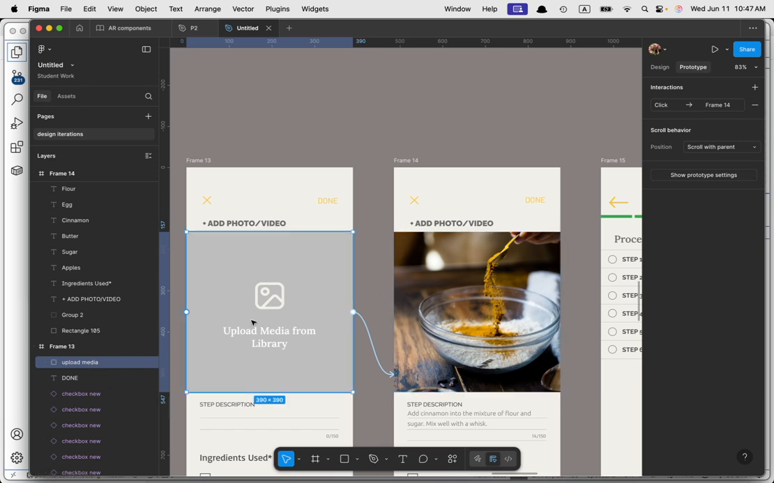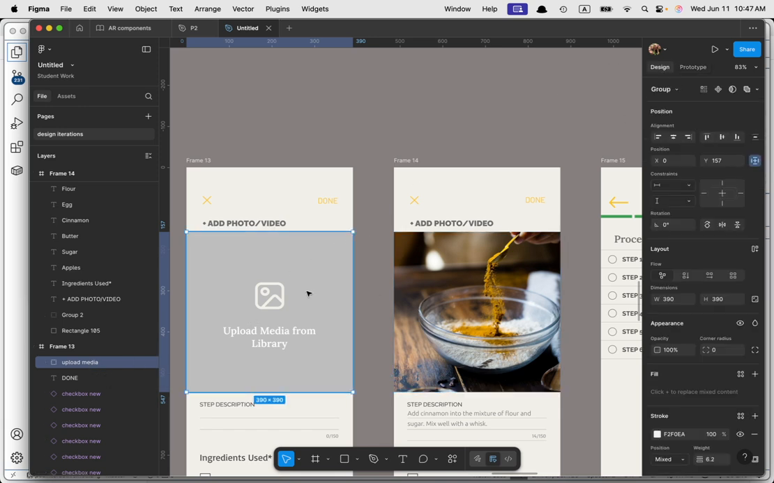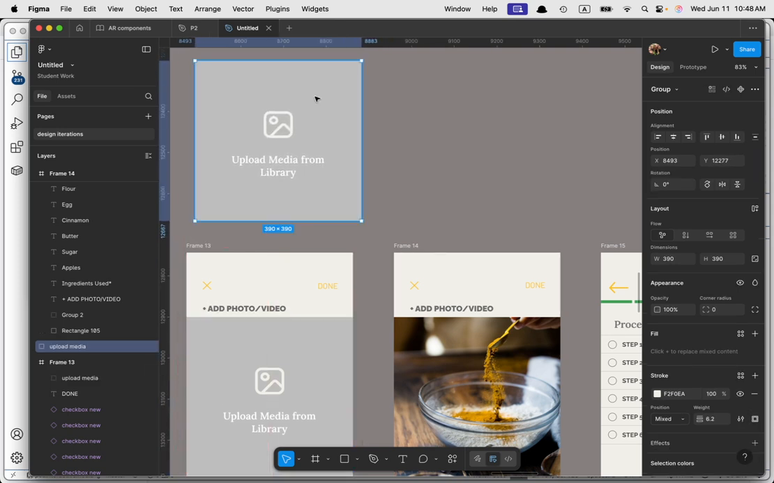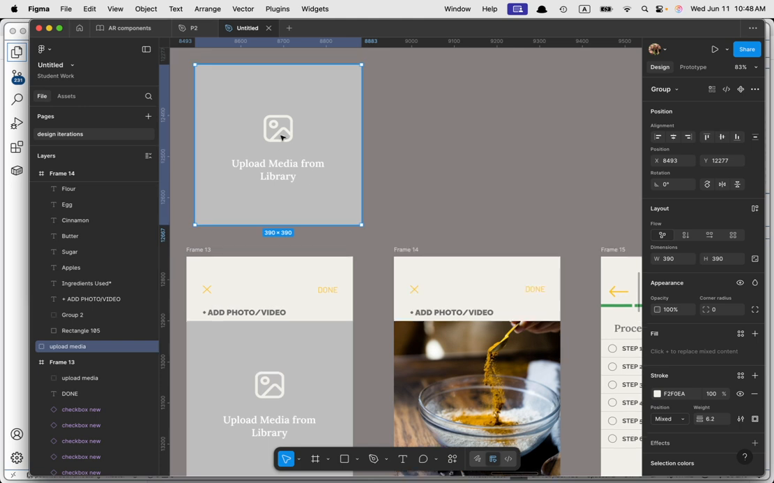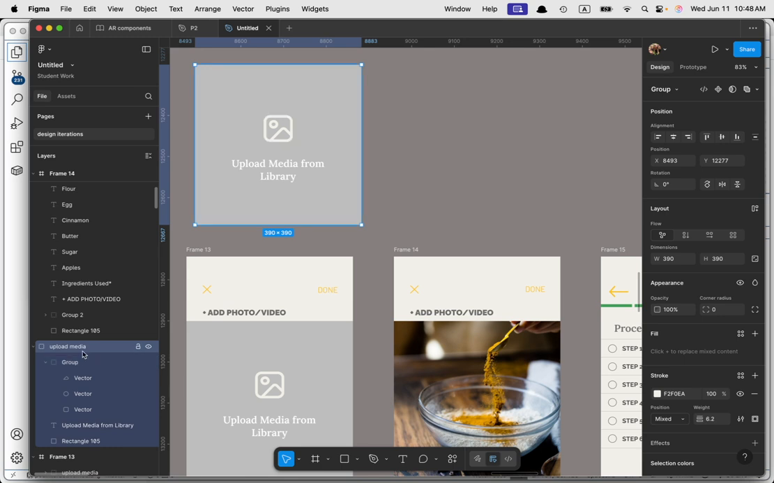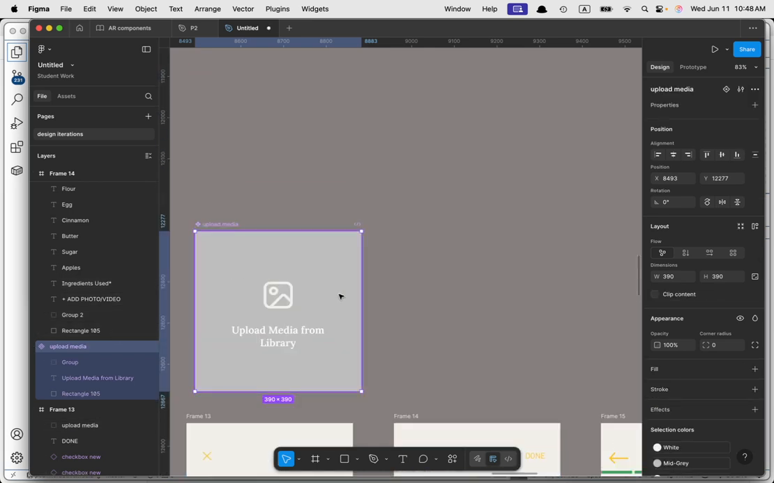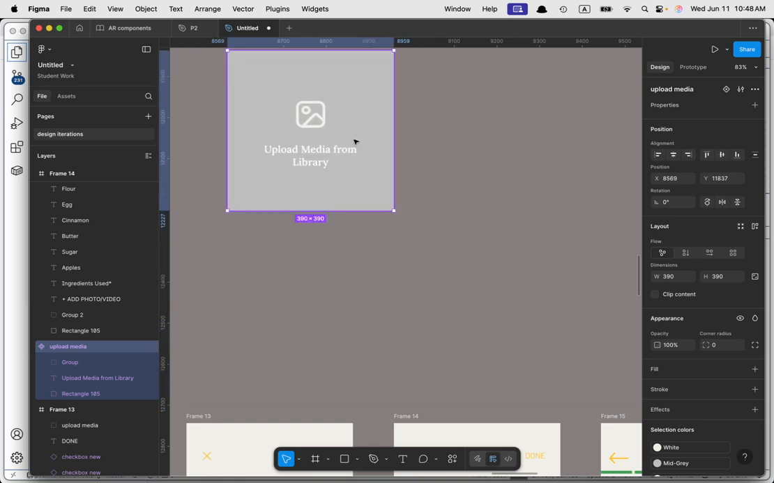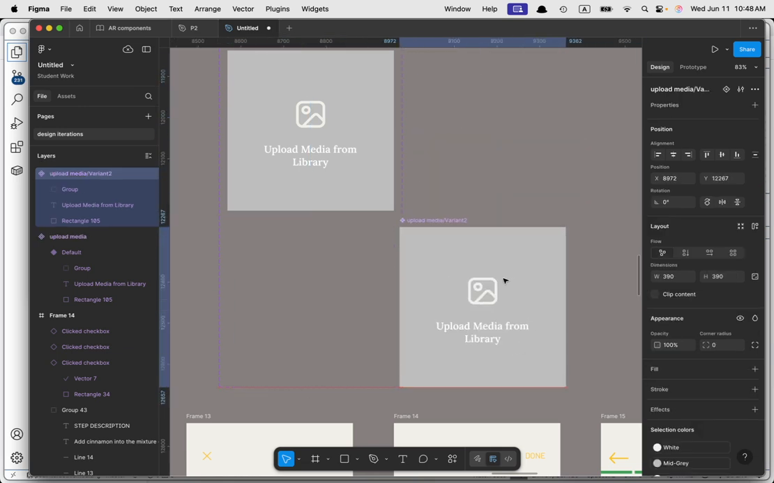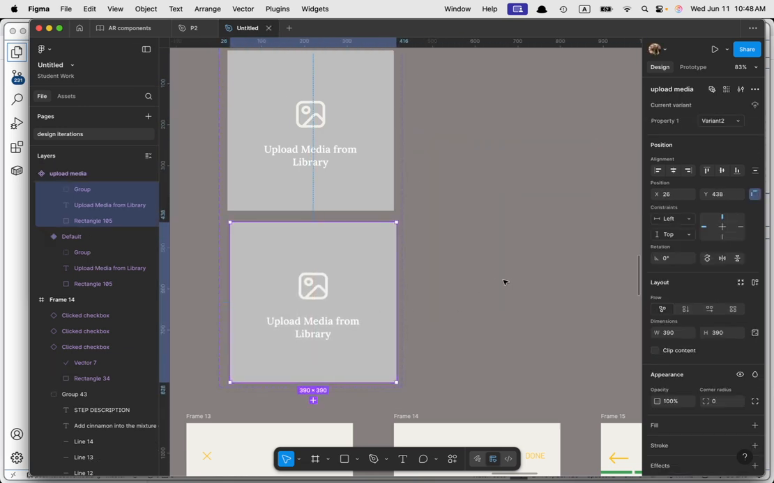I'm going to make a copy of this. I'm going to go back to design. Just for the sake of ease, I'm going to just do it up here. Okay, just wanted to see how this was built. Upload media with a group inside. I'm going to make it a component, Command Option K. And then I'm going to add a variant. I'm going to put it up here because it loves to add variants below. You can always rearrange, but it likes to add them below by default.